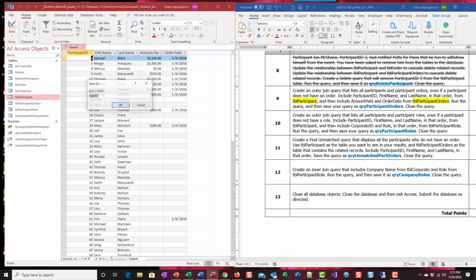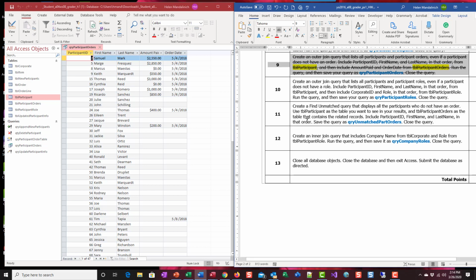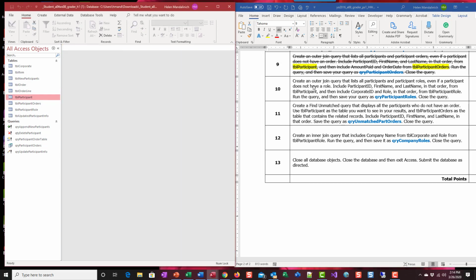So we're going to go ahead and save this as qryParticipantOrders. And I'm going to close. I'm going to get rid of this. We did all of 9. And I'm going to go ahead and do the other outer join here. So we're going to close this and let's read this one.